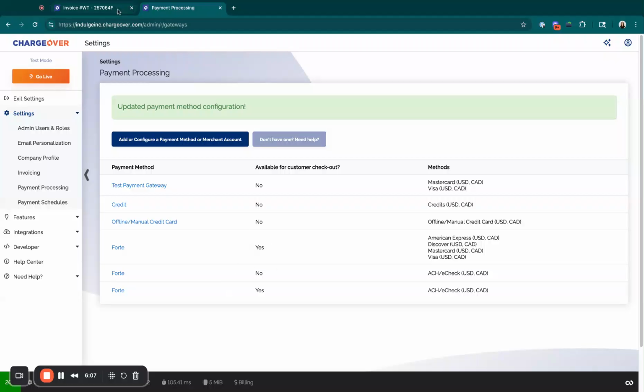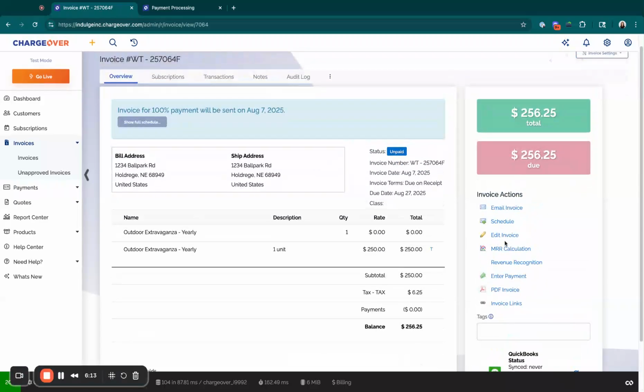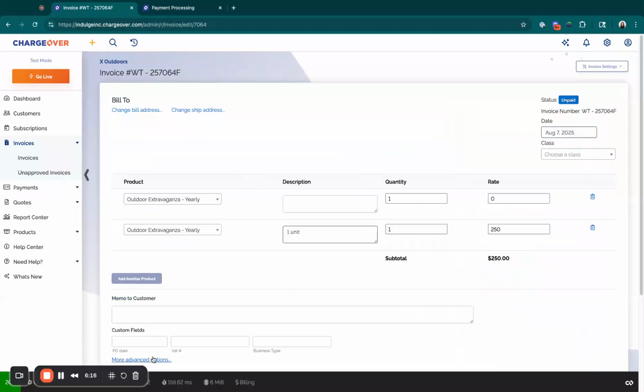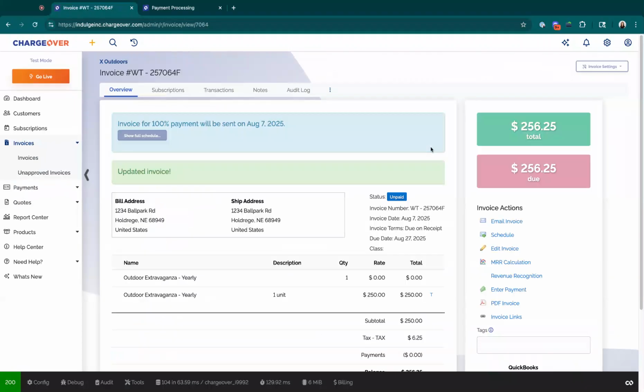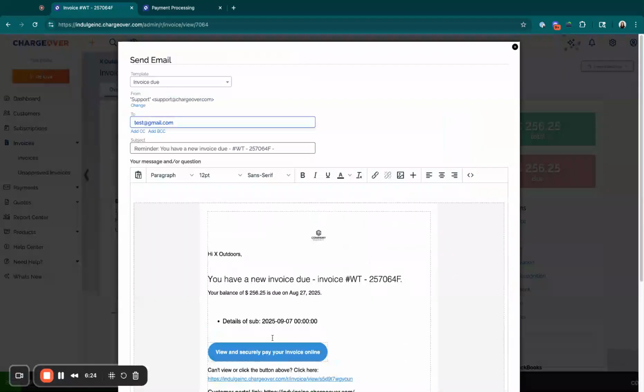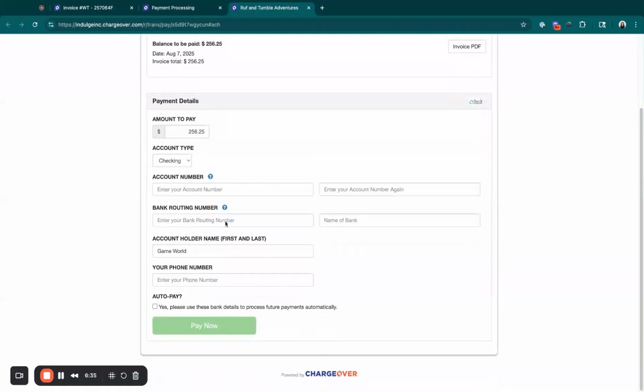So now I can actually go back to the invoice that I created with the whimsical brand. I switched it to the, I think, Rough and Tumble Adventures, and then I'm going to use the pay link from the email that the customer would get to kind of showcase what this looks like. So I should only see the option to pay by ACH for this invoice, and I do see that here. I do not see the option to pay by credit card, so I know that my setup and my payment processing settings is working. I can edit my ACH numbers, and then I can pay the invoice.